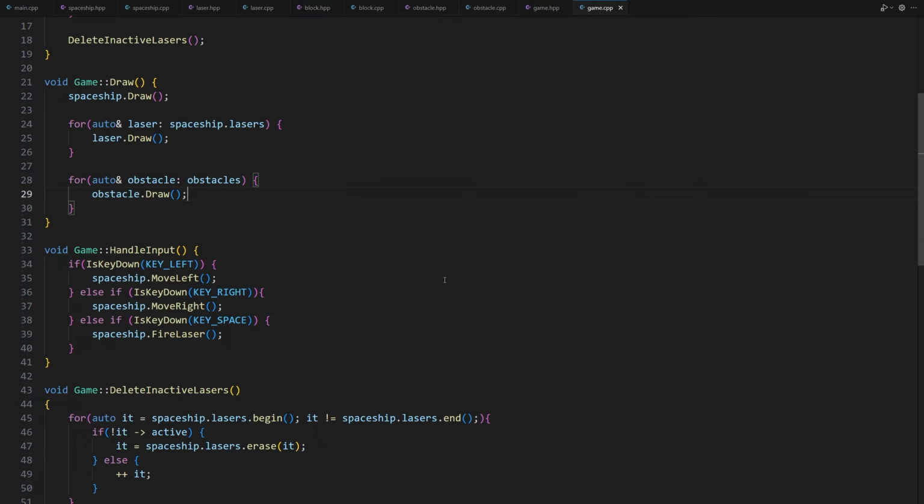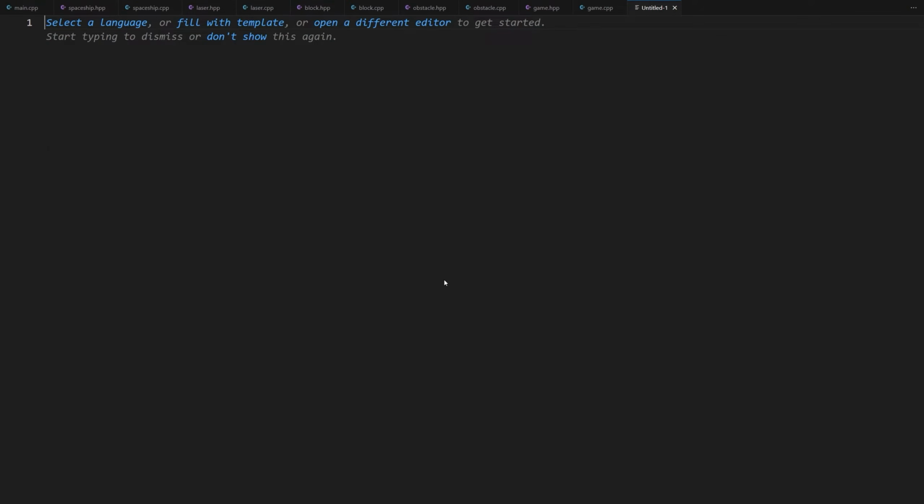First of all, let's create a separate class called alien to display an alien sprite. We create a new file called alien.hpp. Let's include raylib. Pragma once.